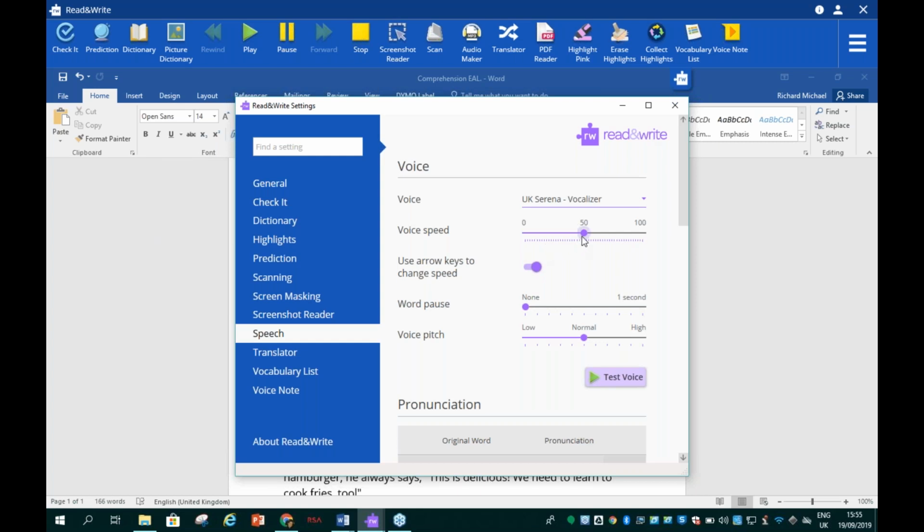As I say, the speed of the voice is of vital importance. If the student is struggling to keep up with the voice, it's having very little, if maybe even a negative impact on them. So make sure that the student knows how to change the speed of the voice so that they can follow the text accurately. The arrow keys to change speed, that simply turned on means that the upward and downward arrow keys can be used on your keyboard to either increase or decrease the speed of the voice as it's reading through the text. We can also add a word pause between the words, and increase or decrease the pitch of the voice as well. That's simply how we read any text and adjust the speech.